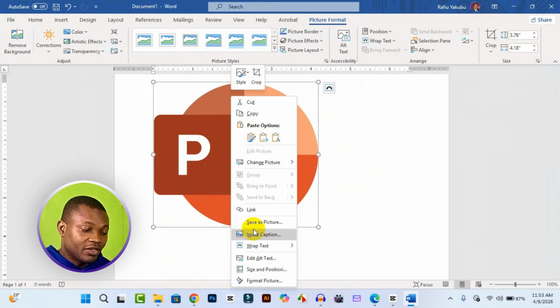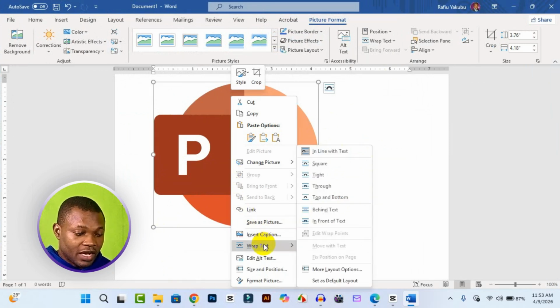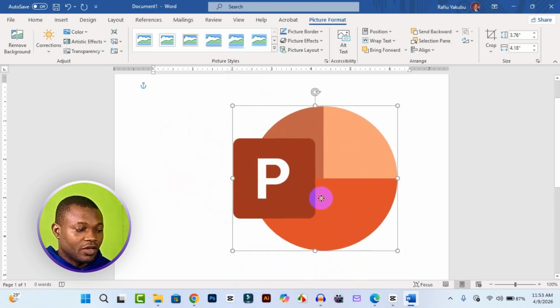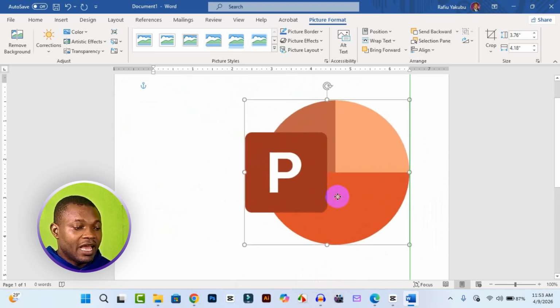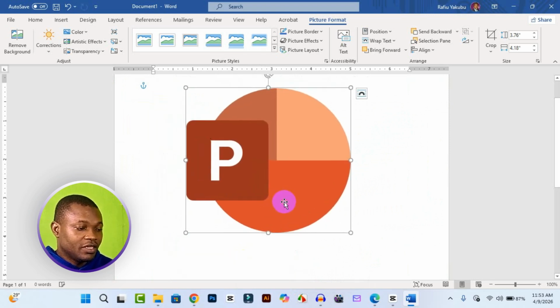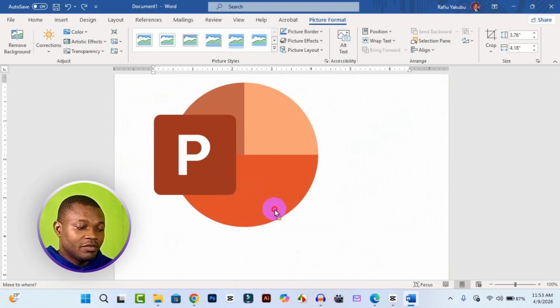and then navigate to Wrap. The next thing you want to do is click on In Front of Text. With that, you can drag your image all around at any angle of your choice, just like so. So I'm going to press Ctrl C right here. So by the time I drag the image again, you can see the image is locked.